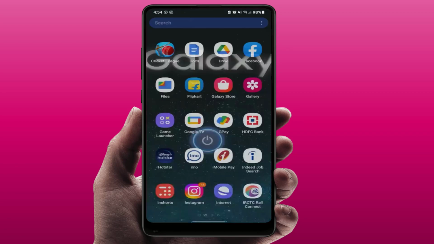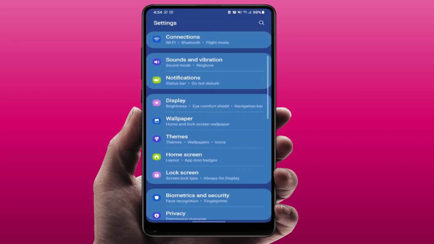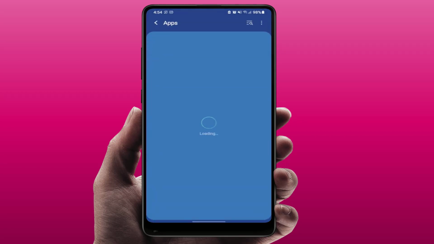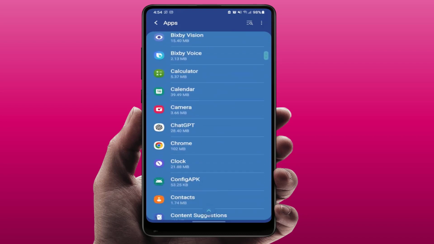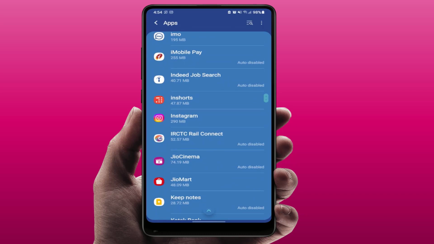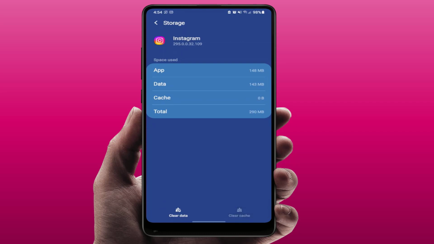If you are still facing the same problem, you need to open your phone settings, scroll down and find Apps or Application Manager. Open the application manager, scroll down and find the Instagram app. Go to Storage, then clear the cache and clear the data of this app.